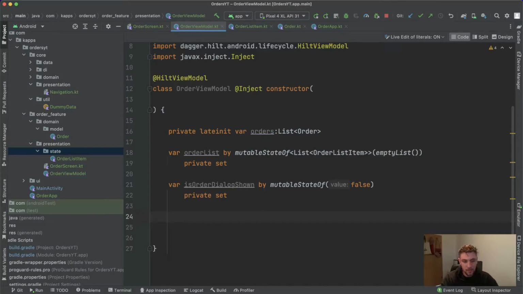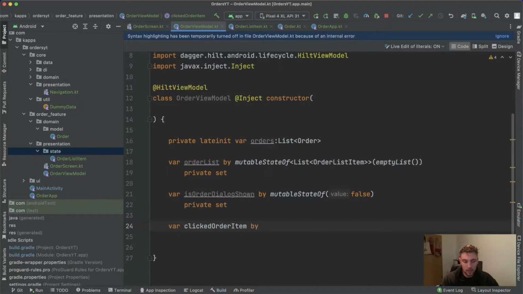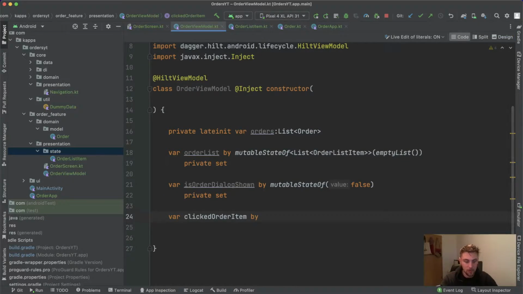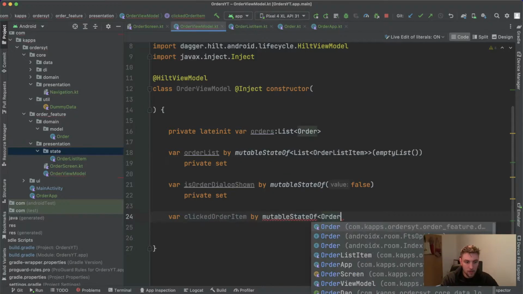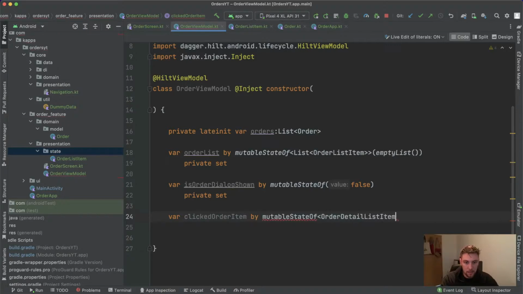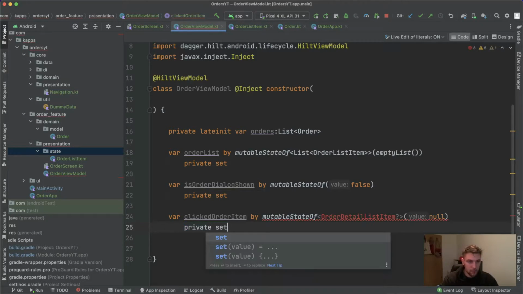The last state var we have here is var clickedOrderItem. In case the user clicks on an order item, we also need to initialize this state var to actually show the corresponding order products and the total amount, the different products' amounts, and all the stuff. This will be mutableStateOf OrderDetailListItem, which we didn't define yet. And this is of type optional, because by default there is no selected order item. Let's also make this a private set.